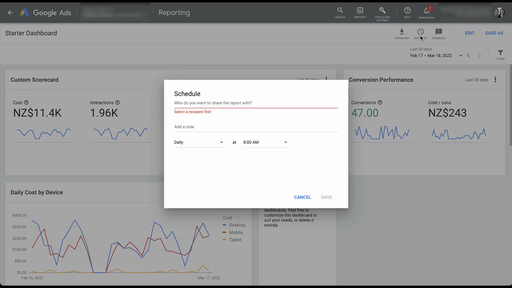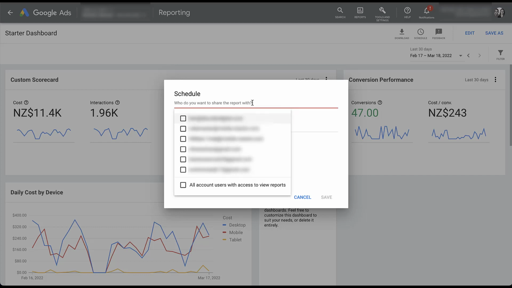The first thing you need to do is choose who you want to receive the dashboard on a regular basis. So I'll come in here and just click into this field. And I'm sorry we have them all blurred out, but everybody who has access to this account is effectively going to be a checkbox next to their name, and you can opt in anybody into the report and dashboard email that needs to be. Or you can easily just select the box next to all account users with access to view reports, and it'll send it to everybody on the list that you see there.